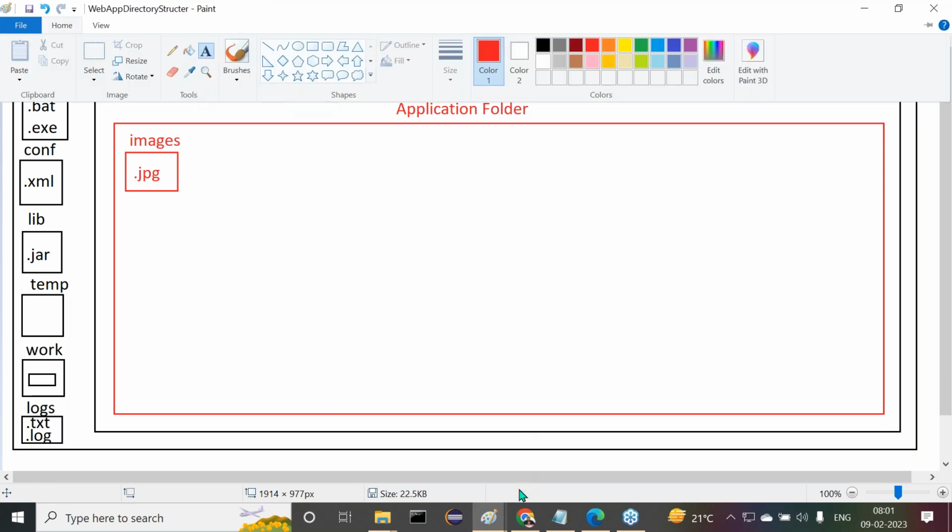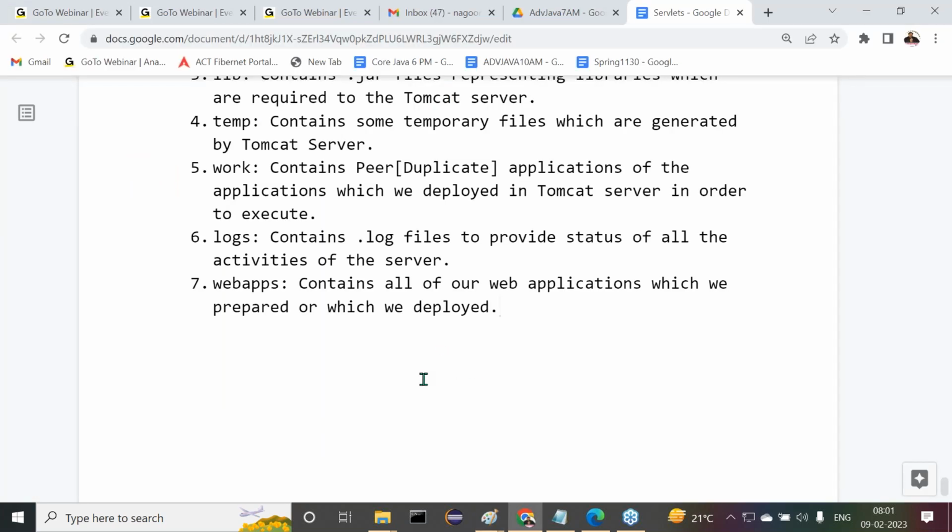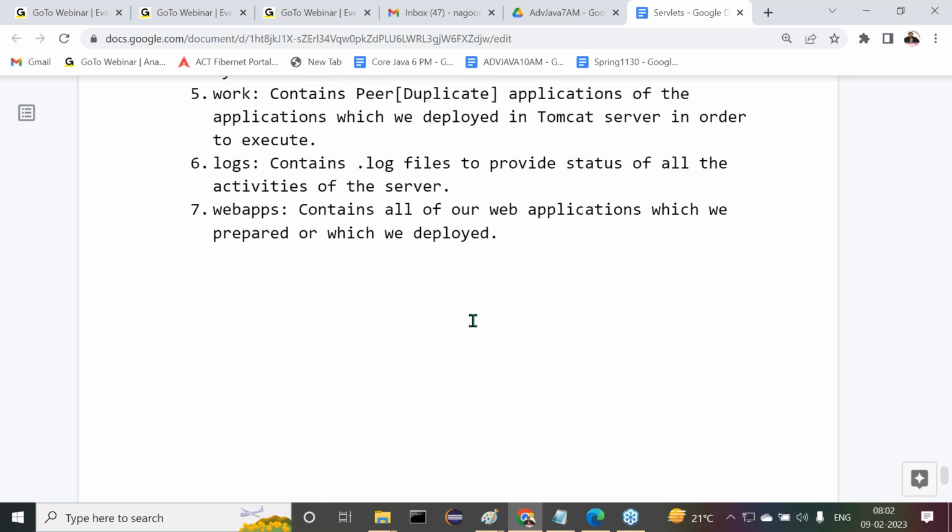Now observe carefully. Then what we are preparing in the document here. Up to now, these many things we provided under webapps. The next point is: in the Tomcat server, we will deploy our applications under the webapps folder.